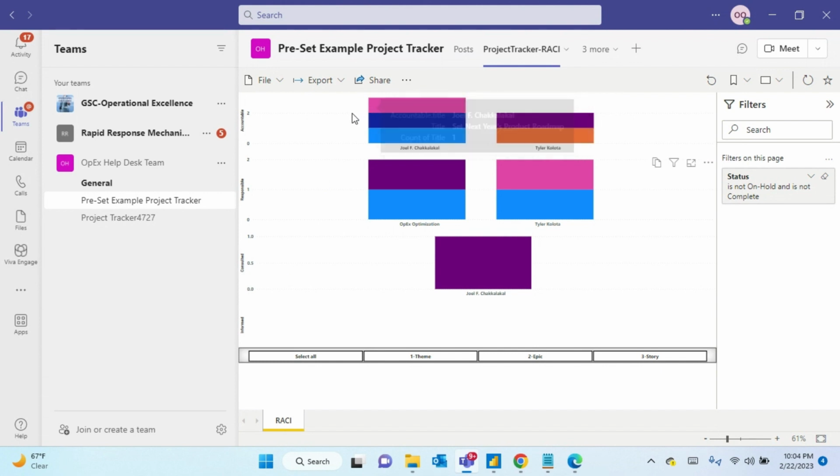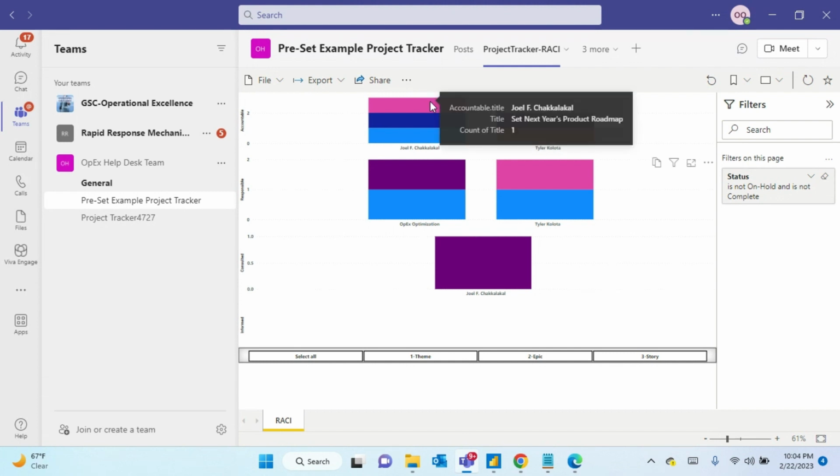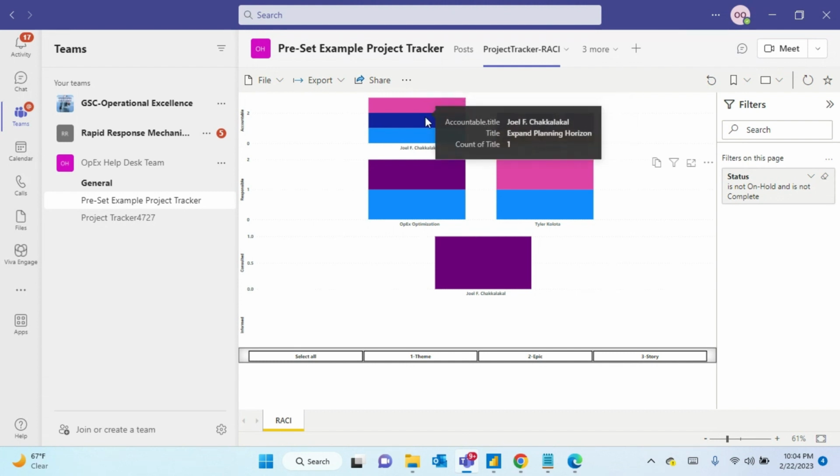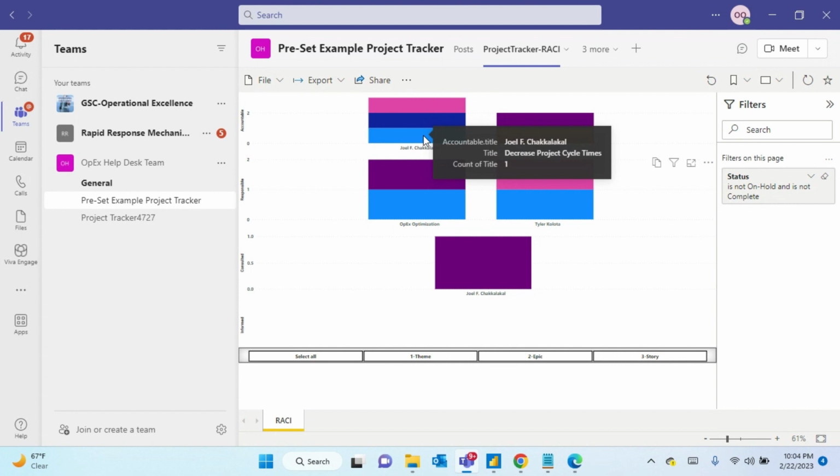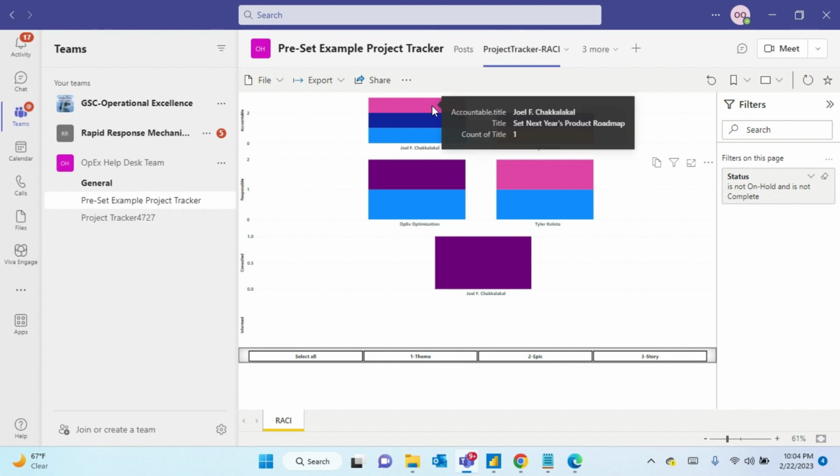And note that one person could be assigned to multiple roles for the same work item, but the default for the accountable field is that it only allows one person to be assigned to be accountable for each project item. Also, if you hover over the boxes here, you'll see that each bar is made up of several boxes, and each box displays a title of each work item for each person assigned here.